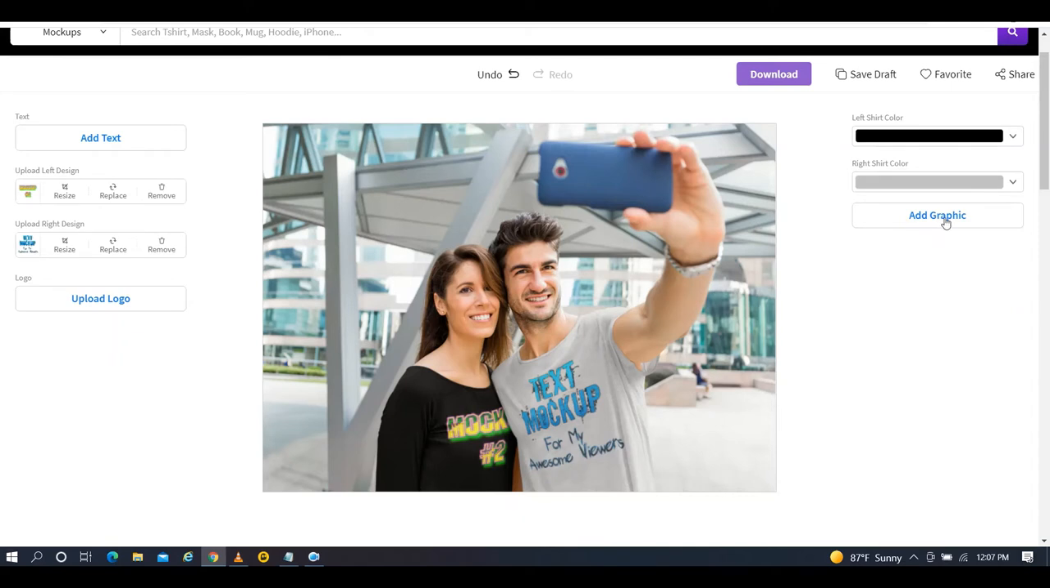Okay. You can add a graphic. And like I said, if you wanted to resize that, meaning put it in a different area or see how it looks if it's a little bit lower, you would hit resize. You can remove it. You can always replace it. So all of your stuff is right here. If you have a logo that you want to put maybe in the corner of the picture, you can certainly bring that in here.